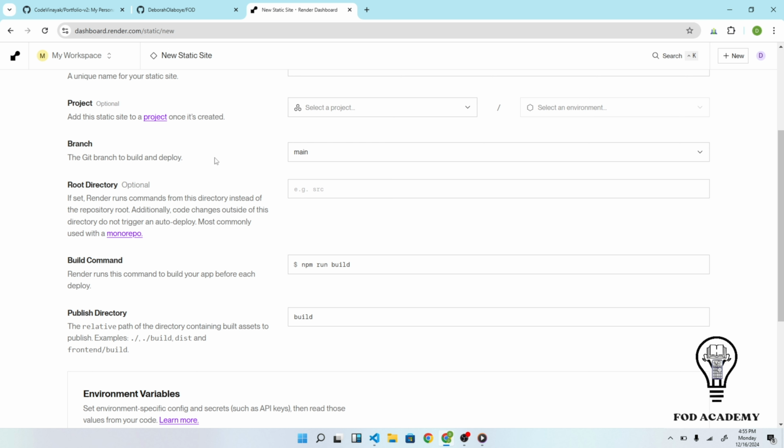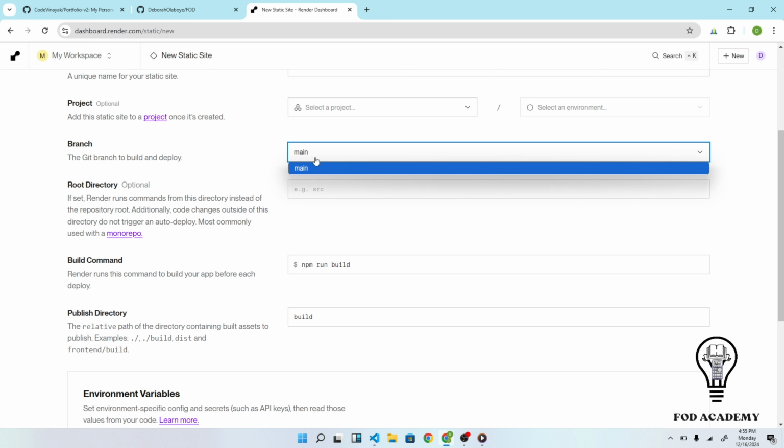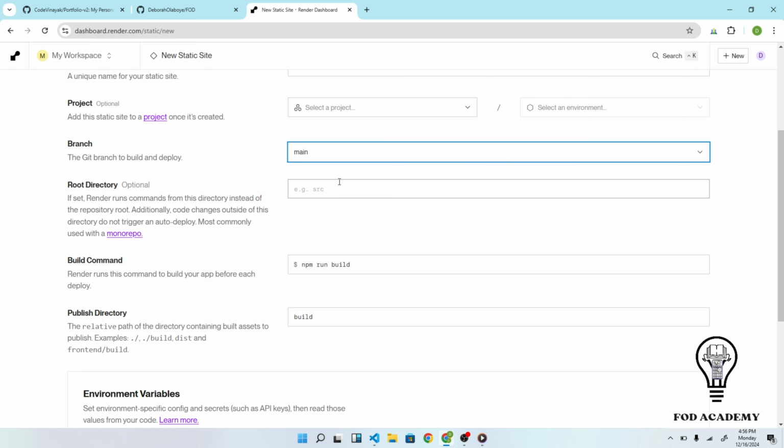So now we have the Git branch to build and deploy. Assuming we have a Git branch as master, then this is going to be master. Or in a situation whereby you have different branches in that particular repo, then you are going to have more than one option to pick from. But because the particular repo we are making reference to has just the main branch, that's the reason we have just the main branch here.